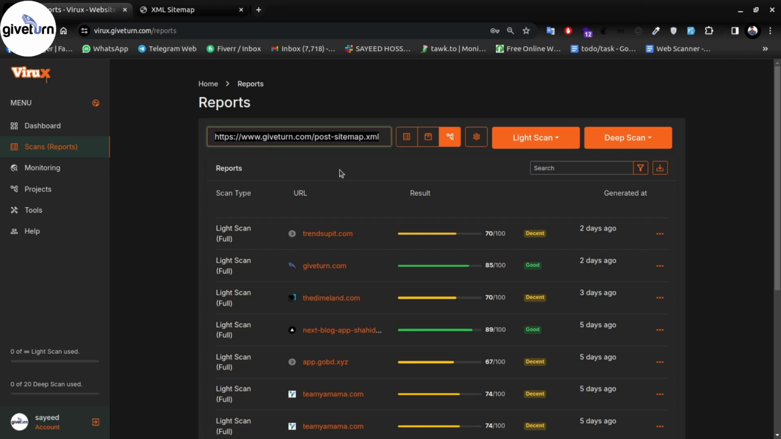So now in this case, I am going to just scan my website, just a single page, just the home page, right? So in this case, I am going to just select this web page option and then just provide my website main URL. Okay. After that, you will have two options. One is light scan and one is deep scan.